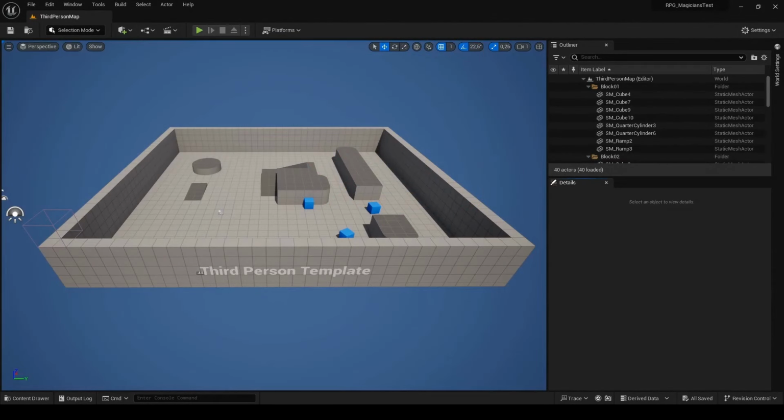We have freshly created a project out of the third-person template with starter content. First thing, let's create a widely used function, which you might already know, called raycast. And because I might use it later in other different classes, let's create it in a function library, which lets us call functions in it from any class.